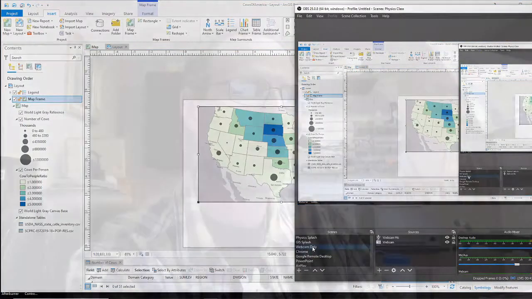So what's missing? What's missing from my map? I want to show cows and people in the 50 United States. So what's missing? The 50 United States.